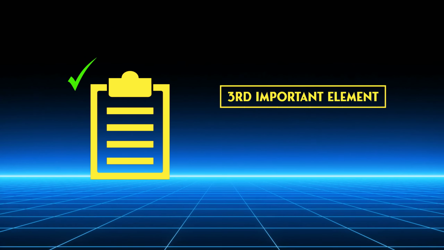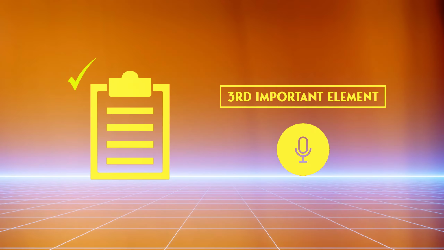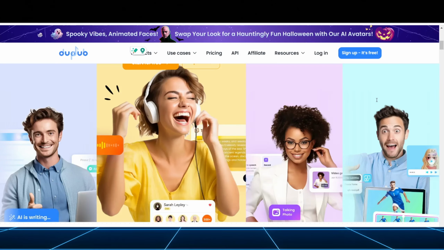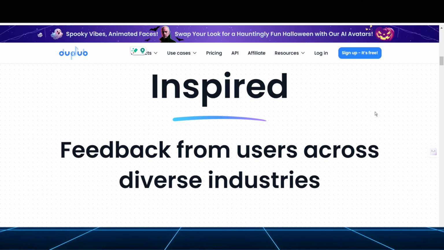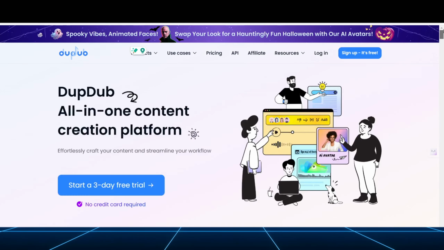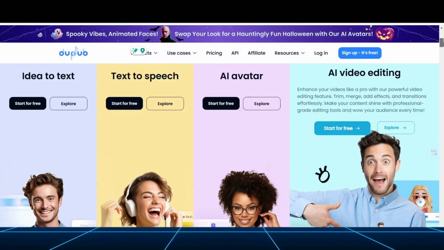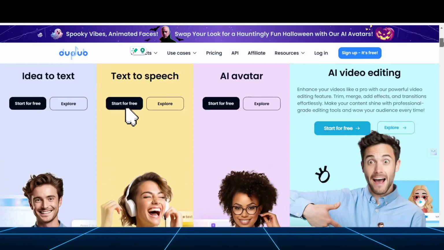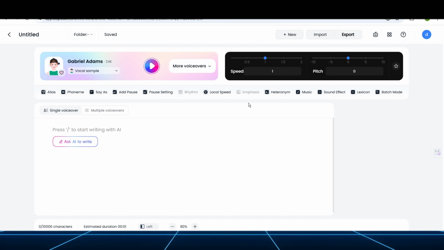But now comes the third important element, which is voiceover. So first you need to come to a secret website. I will reveal the name of this website by the end of this video. Alright, after coming to the website, you need to scroll down, and then you will see an option which is text-to-speech. As soon as you click on Start for free, an interface like this will open in front of you.